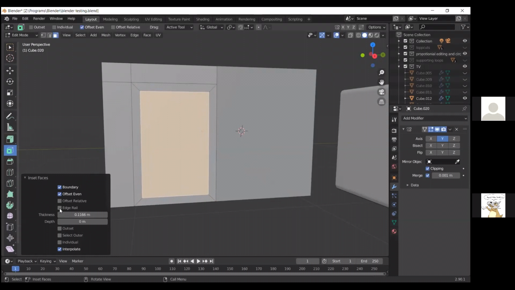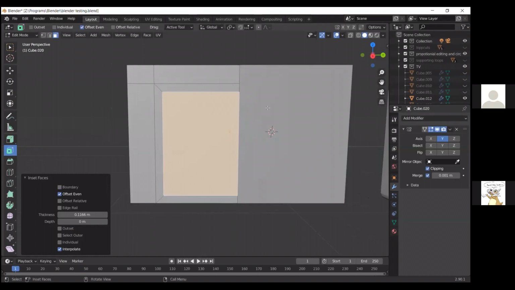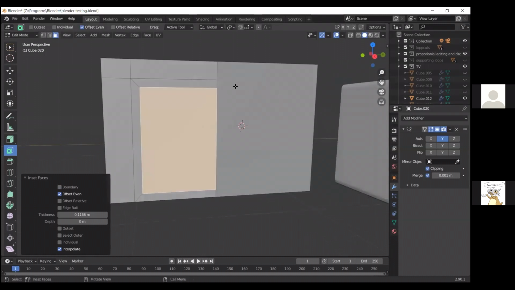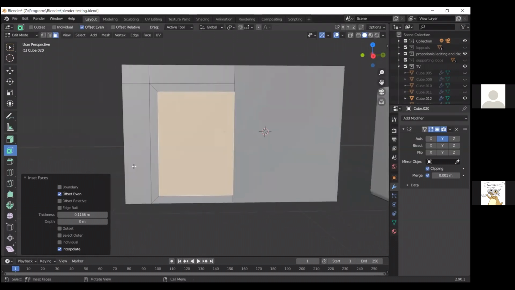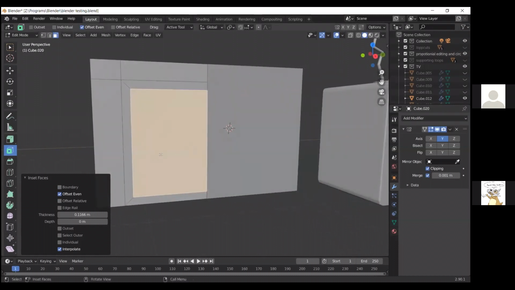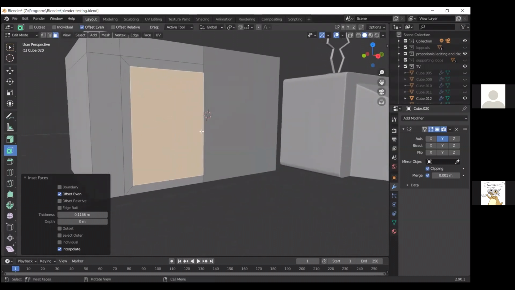So we also have these options up here: boundary, offset even, offset relative, and edge rail. So we want to unclick boundary. So since we're also creating an inset on this side from the mirror, it connects the two insets together into one big one. So now with boundary checked off, we have one big inset here.